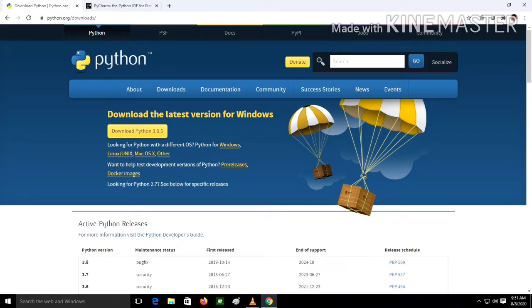So there are two versions of Python. One is the 2.7 version and the other one is the 3.8.5. In this video I'm gonna be downloading the Python 3.8.5. So let's download it. So it downloads my file.